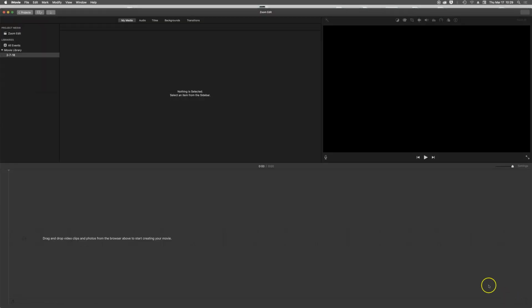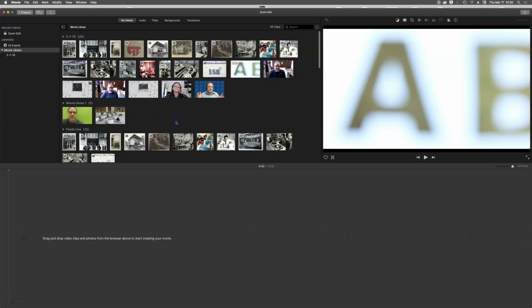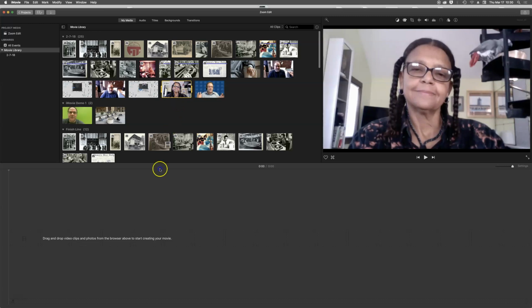Then they should appear in the bin up here. Okay, here they are actually. So we have this one of Michelle. You can take a little look at it.